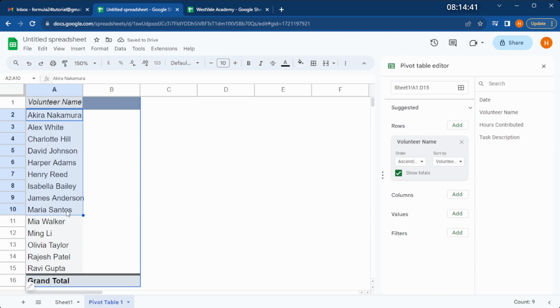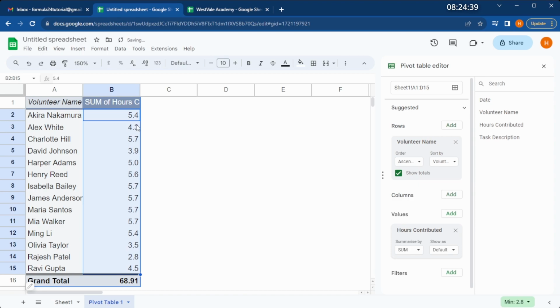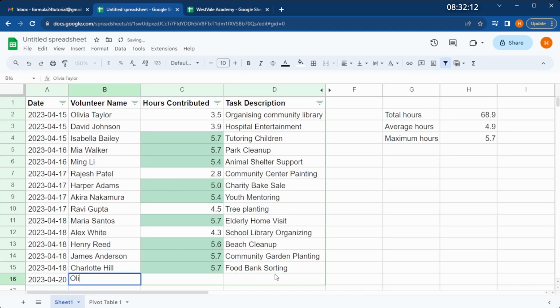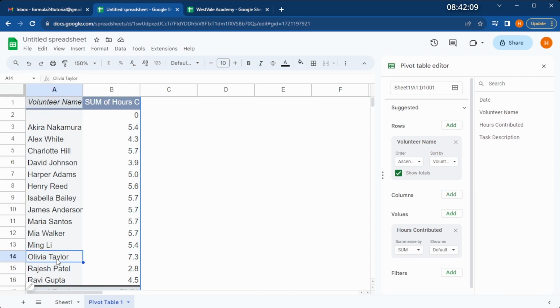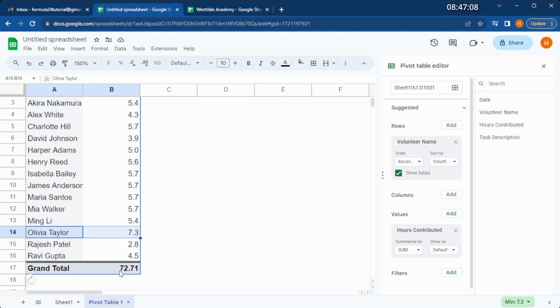We get all of our volunteers. And for the values within our pivot table, this is usually the calculated bits of our data. So let's click on hours contributed and move that to our values. That gives us a rundown of all of the hours worked for each of our volunteers. If we go back to sheet 1 and add in more information, and then come back to pivot table 1, all we need to do is change our range up the top, A1 to D. If we find Olivia Taylor down here, we can see that her number has increased to 7.3, and the grand total has increased to 72.71.